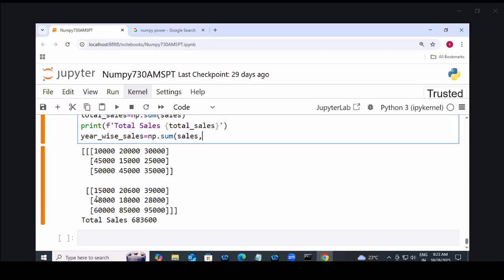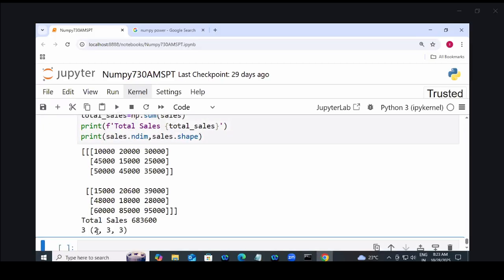Year wise sales means, when you see this dimension, just to see the shape of this matrix, you'll get it. Suppose sales.ndim and sales.shape. Now if you see the shape of this matrix, you have two matrices, 3 rows and how many columns here? 3 columns. So what is this 2 here? 2 is nothing but 2 matrices.